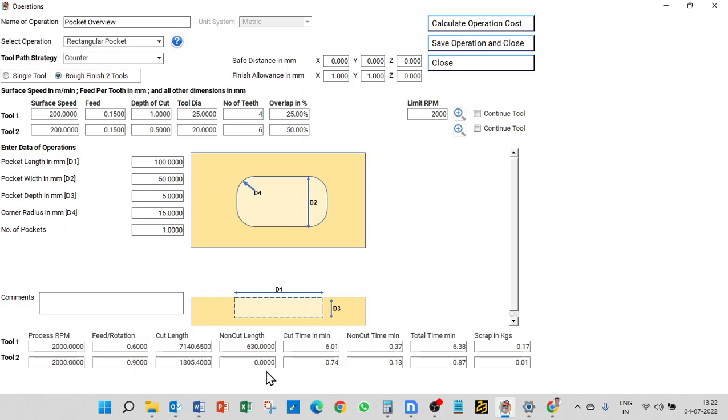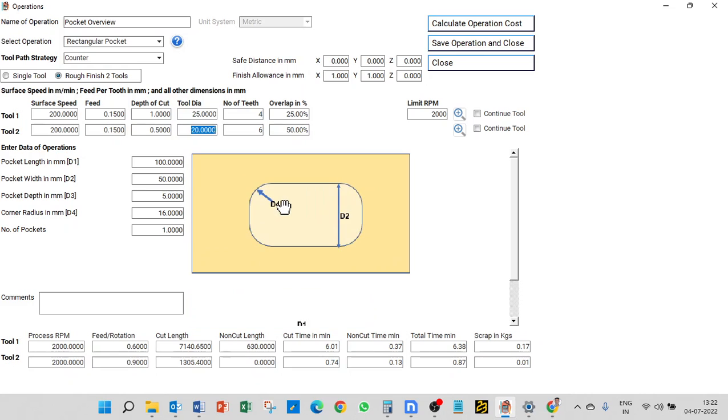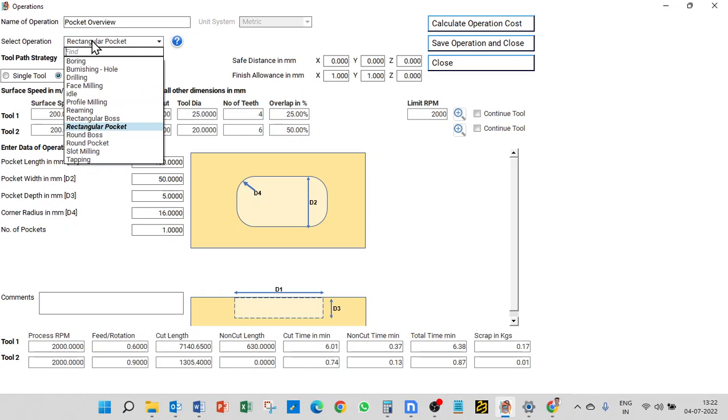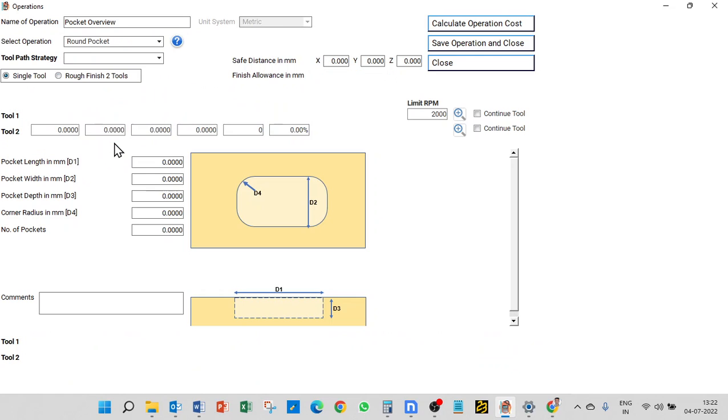So it is very essential to key in the right kind of tooling parameters in all the different directions. One of the things is safe distance in X, Y and Z. In pocketing, only the Z axis will play an important part, because safe distance in X and Y will be only air movement. It will not be taken into consideration for cutting movements. Since we have completed this rectangular pocketing, we will go to round pocket.